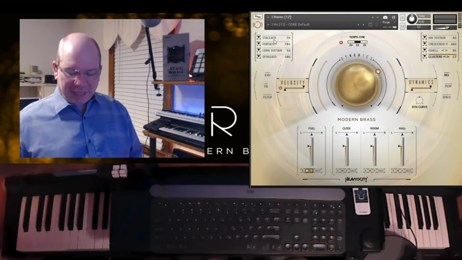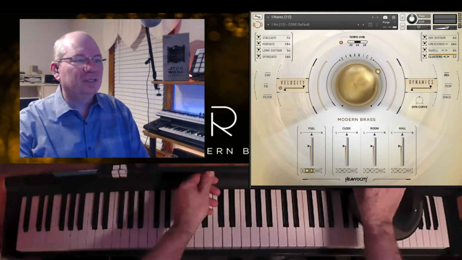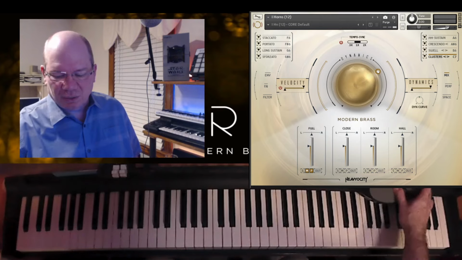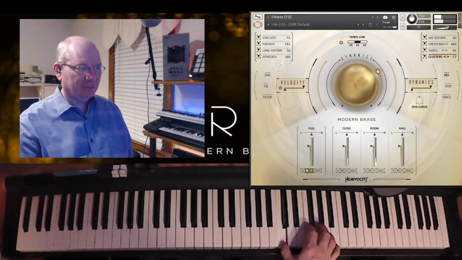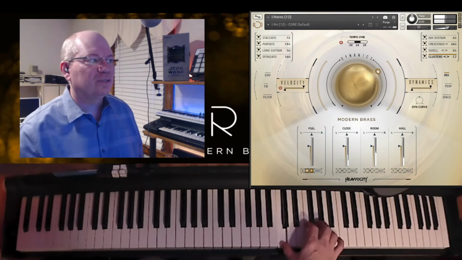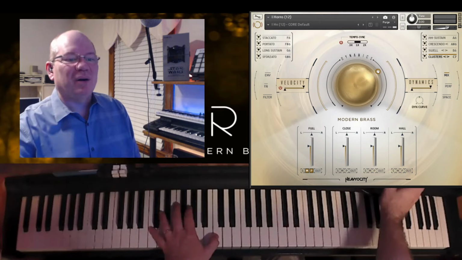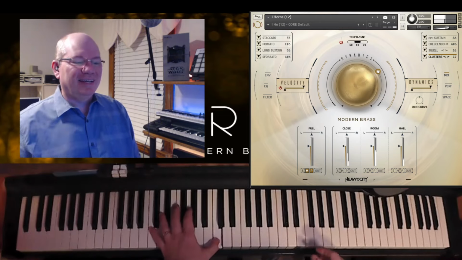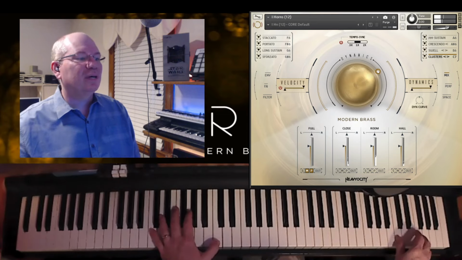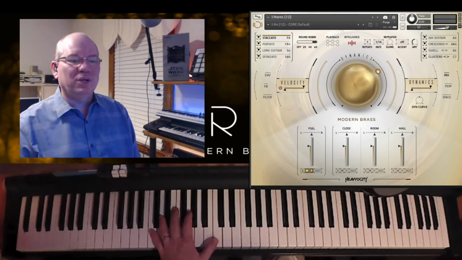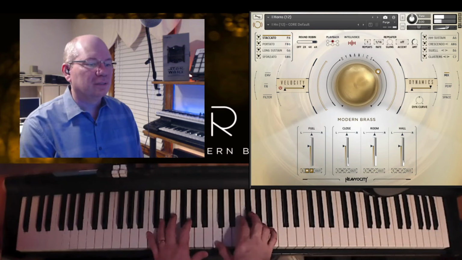So here we go. Let's play some staccatos. Ooh, that's the clusters. That's the one I just popped in there. And let's go through up here with the key switches. F6, and you can see I can scroll through. So here we go. Here are the staccatos.